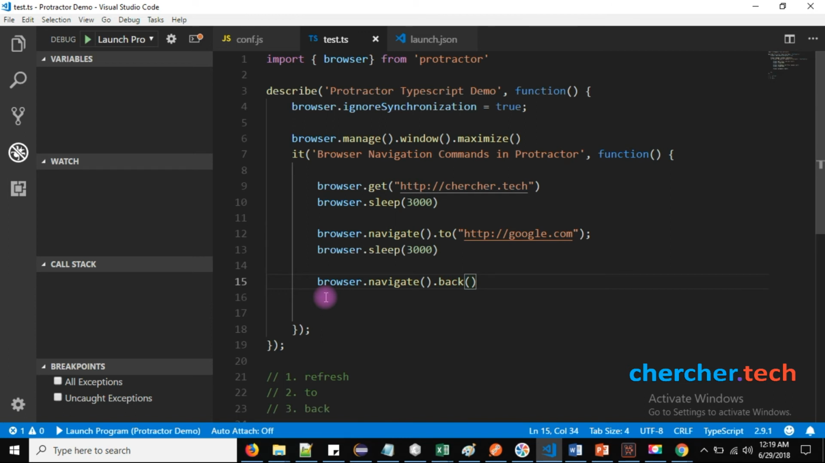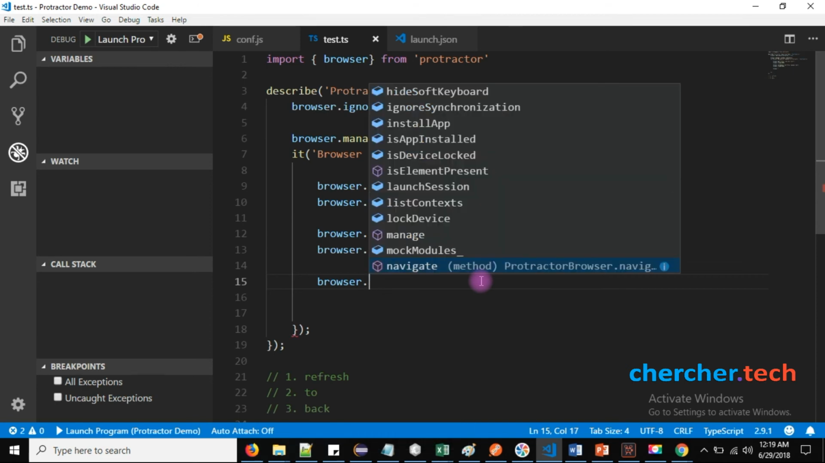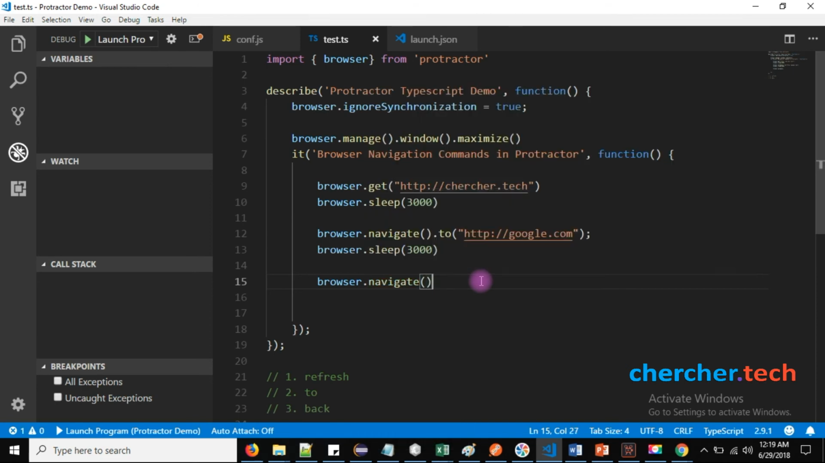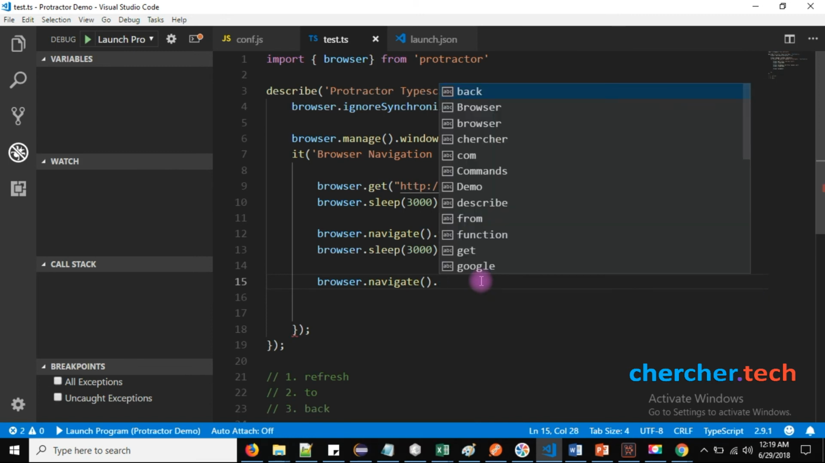For a moment I'll explain this one. When I was typing this back, it is not a suggestion. Basically it reflects whatever I'm typing here. Suggestions may look like something like this, but that is not a suggestion. If I put a dot and search in it, then you may not get it.